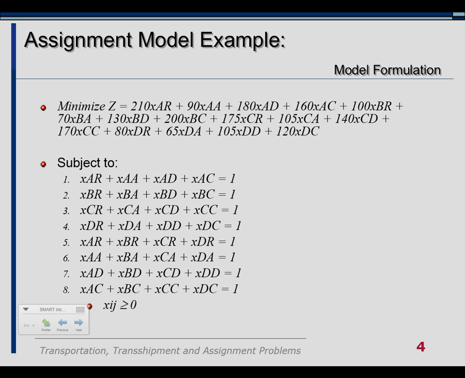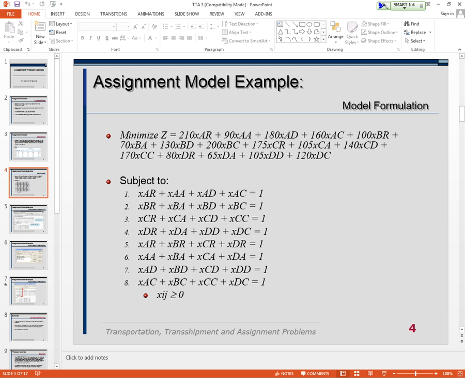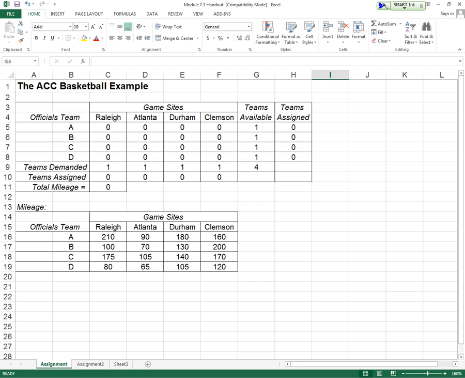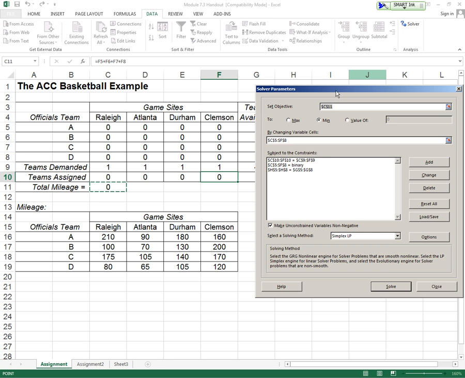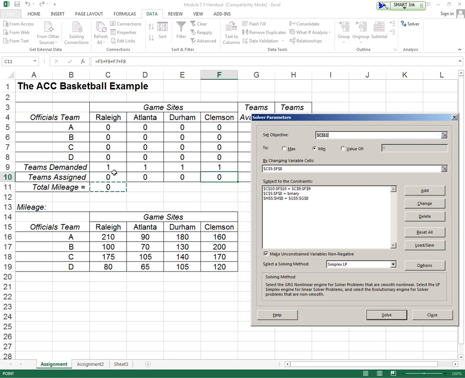Why is that? Well, let's take a look at the model here. So what we see is that I just put a 1 here. This is what the demand is. And then we just add up each one of these rows, or we add up each one of these columns, like this. So I want to set my objective function, which is my total mileage here. It's just a sum product, by changing these cells subject to these constraints.